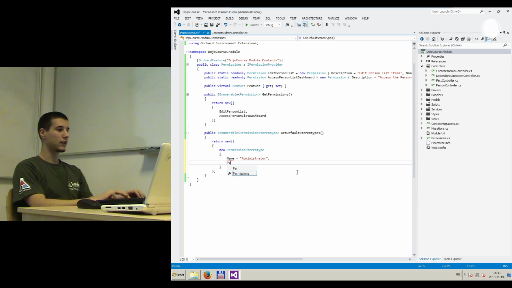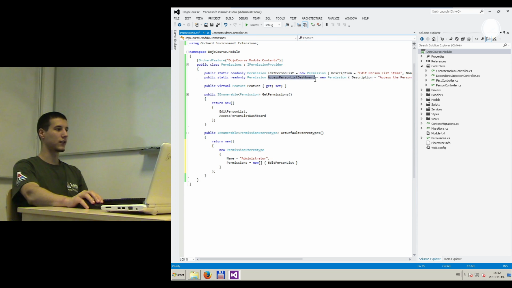And the other one is Permissions, and just like before, we're going to give it a list of objects, and this is going to be edit person list. And that's it for the administrator role. As you can see, administrators will be able to access the person list dashboard, because this permission is implied by this one. So if I give the administrators the edit person list permission, they will also be in possession of the access person list dashboard permission.